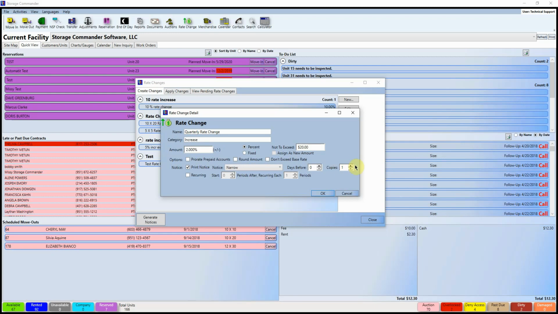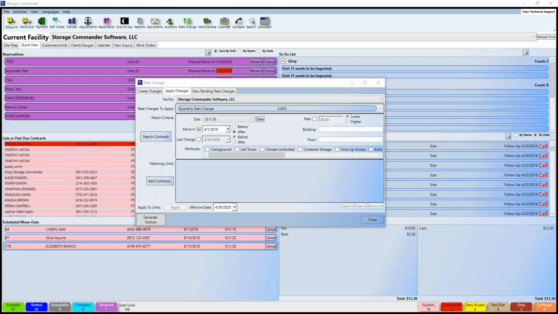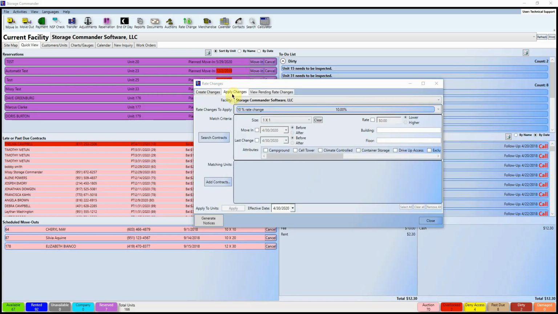And you can also create copies. You can make it reoccurring. So maybe you want it to start January 1st and you want it to reoccur every 12-month period. So that means it's going to be a 2% increase starting January and happening every January, right? So after you create this, now we're going to go to apply those changes, and we can kind of narrow down who we apply that rate change to.